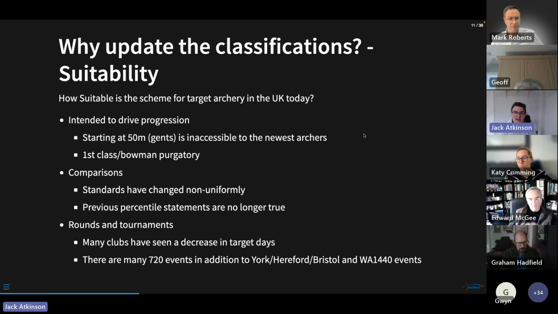And finally, there's a question around rounds and tournaments. Many clubs have seen a decrease in target days, which are required for the classifications. And in addition to this, we've seen a vast increase in the number of 720 events being hosted. This is driven from policy at World Archery level, where many of their tournaments have changed, driving changes at the domestic level. And so there are a lot of these events, in addition to the York, Hereford, Bristol and WA 1440 events going on. So is it possible to change and reflect that?